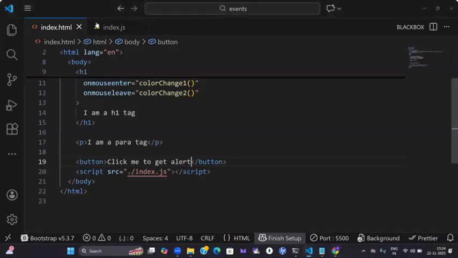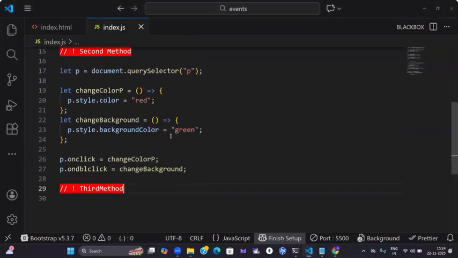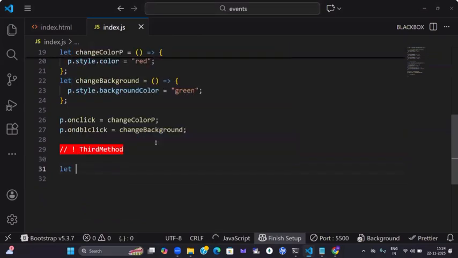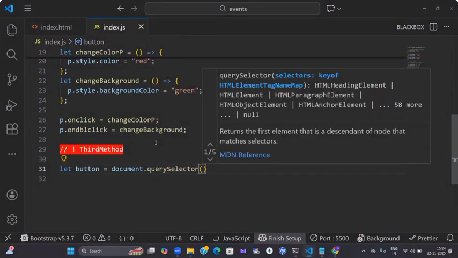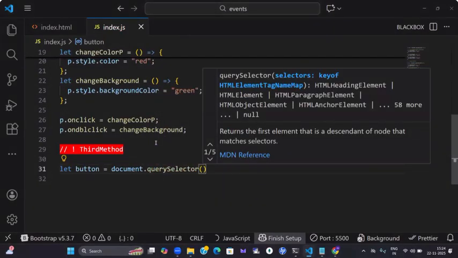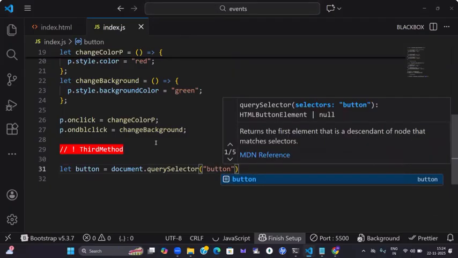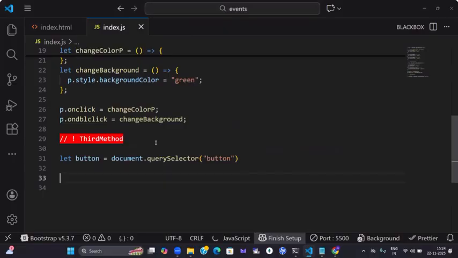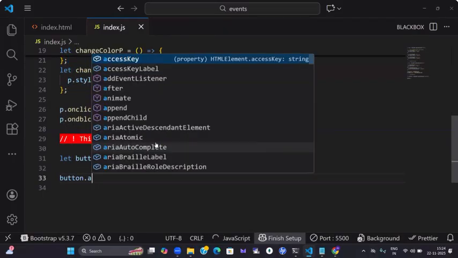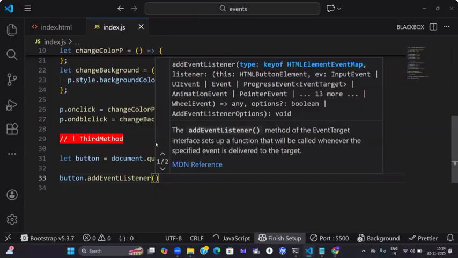So what I am doing here, first I need to access that one button. How to access? let button equals to document dot query selector of button. So how to apply the third method? The selector is button only, right? Dot add event listener of.